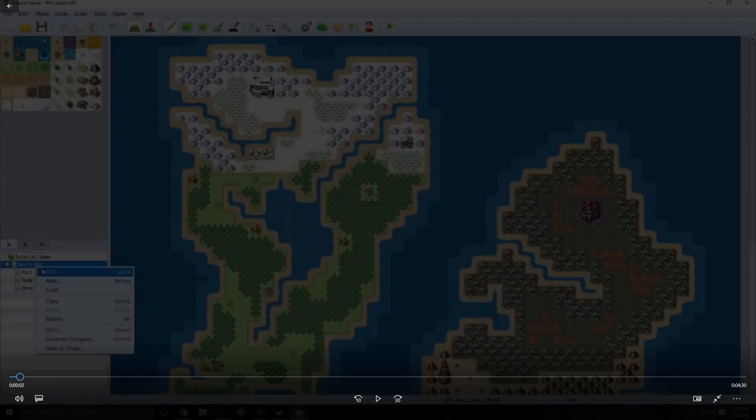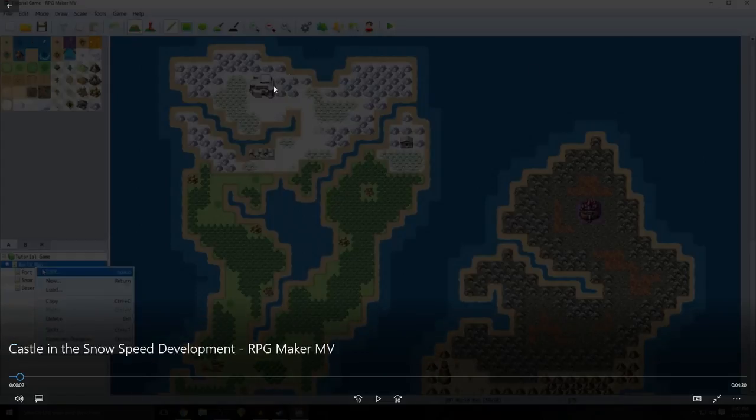I have queued up the very first speed development that I ever did. It's the castle in the snow. A little bit of background before I jump into it. This speed development came about back when, within the RPG Maker tutorial series, everyone was kind of making a game alongside. And there was a homework assignment to do the snowy castle that you can see in the background there. It's a little dark.